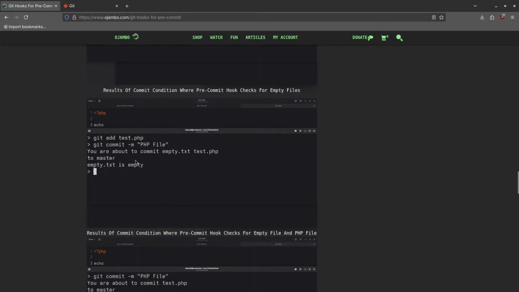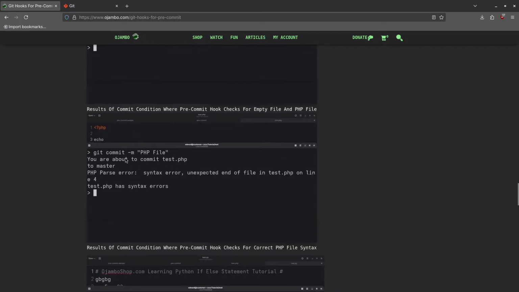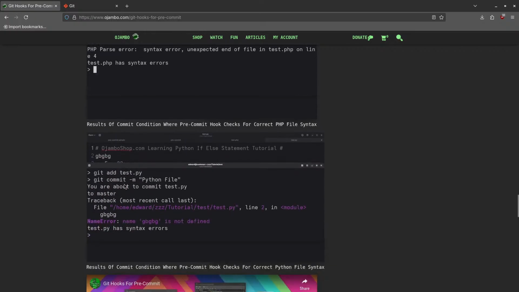And here when I tried a PHP file, it also failed because I had already added the empty file, so it refused there. And then when I removed the text file, for the PHP it says PHP parse error. And then I also did the same thing for Python. As you can see, there's a Python error on line 2.